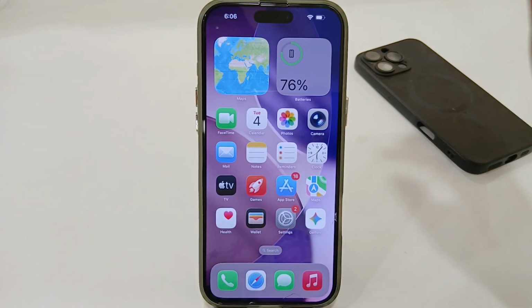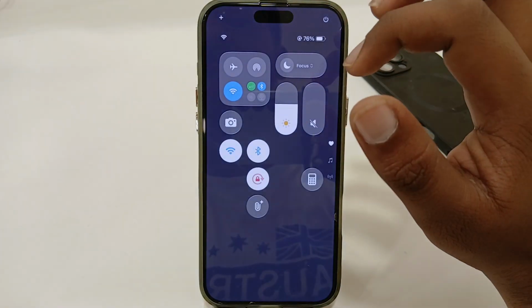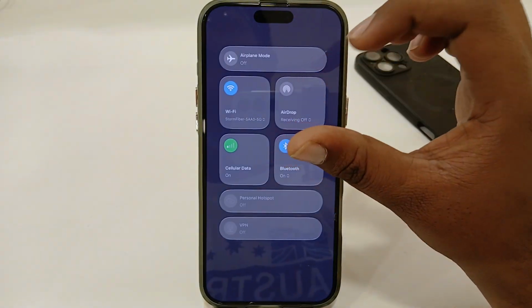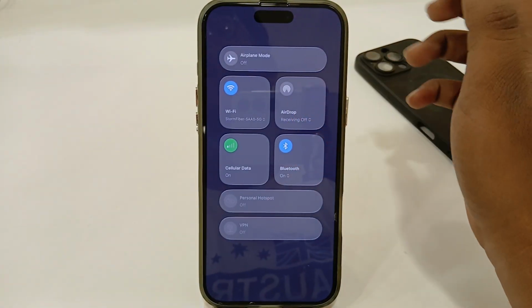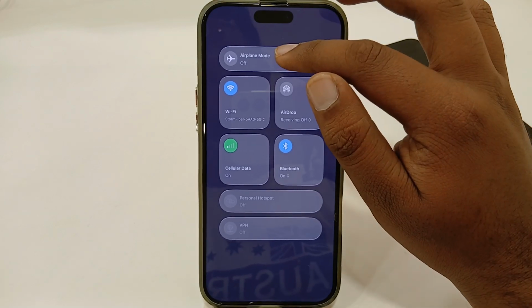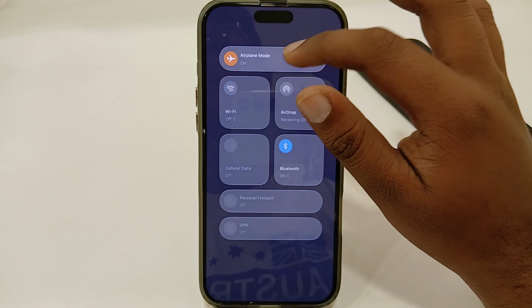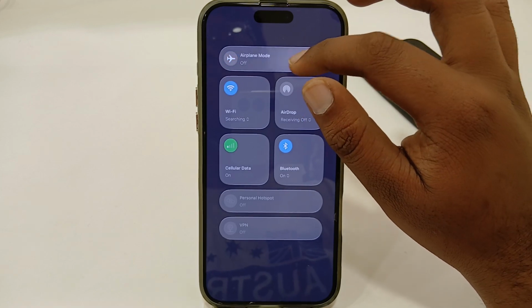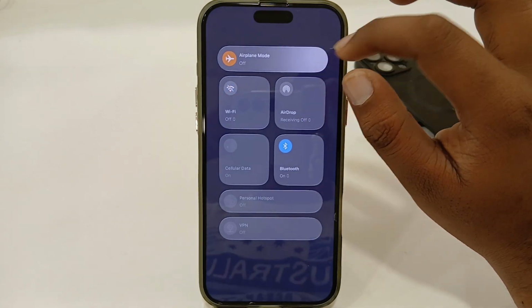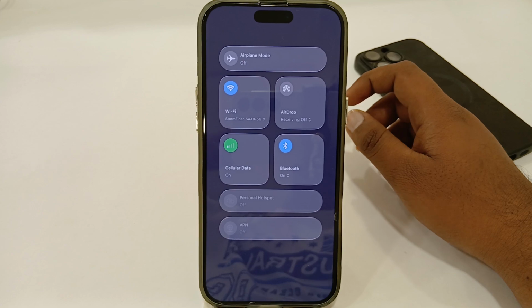So the very first thing, you have to double check your network connection, because sometimes these types of errors might come from a poor network connection. Make sure that you have a stable and strong network connection, or you can try to enable and disable your airplane mode up to 4 or 5 times. It will make a quick refresh of your network settings.